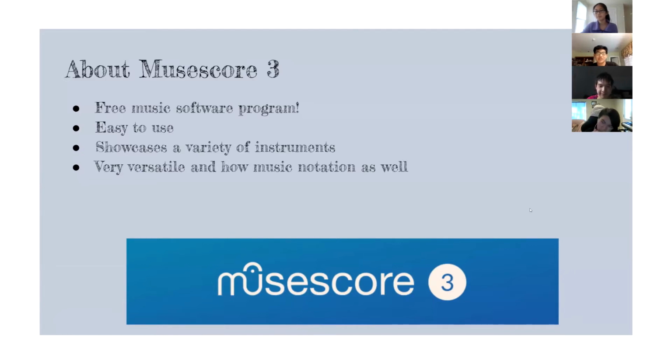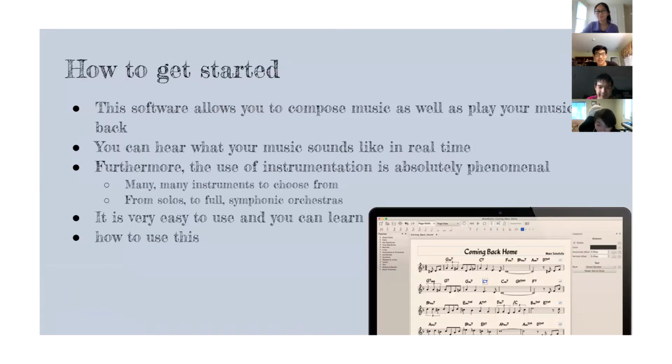I don't know the exact number for how many instruments there are, but there are a lot of instruments. There are probably at least 200, maybe. I don't know, but some instruments you've never heard of. So anyway, there are a lot of instruments, and getting started is really easy.